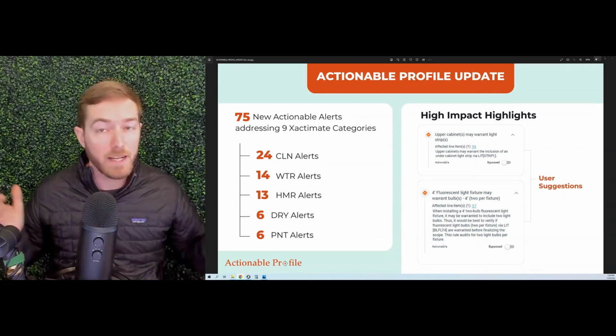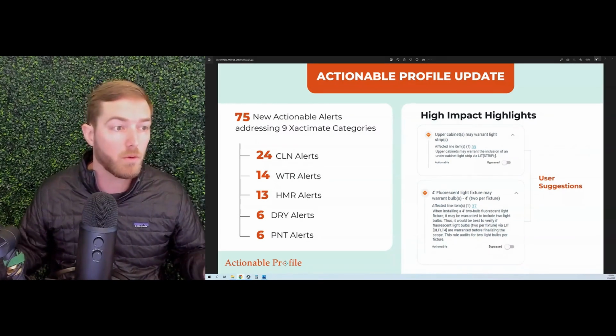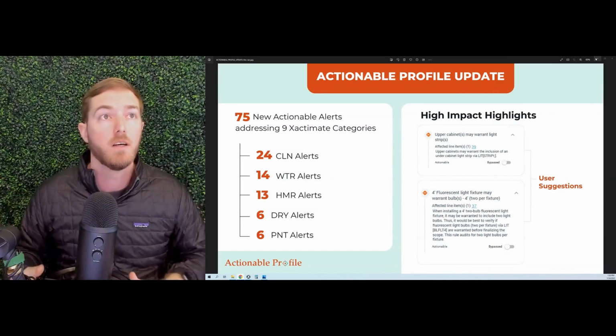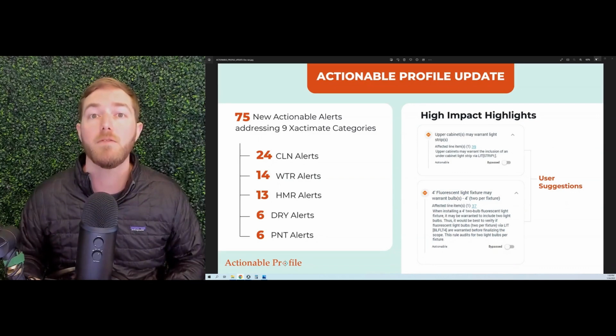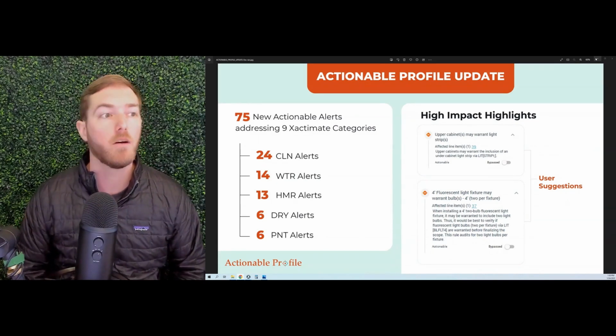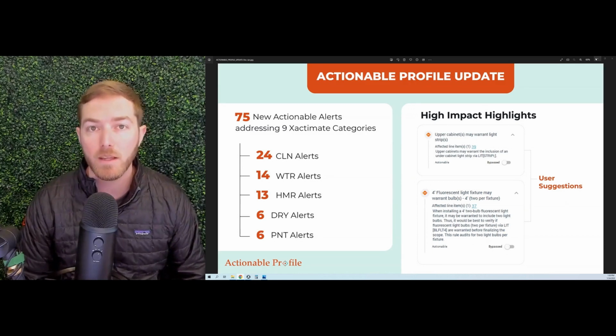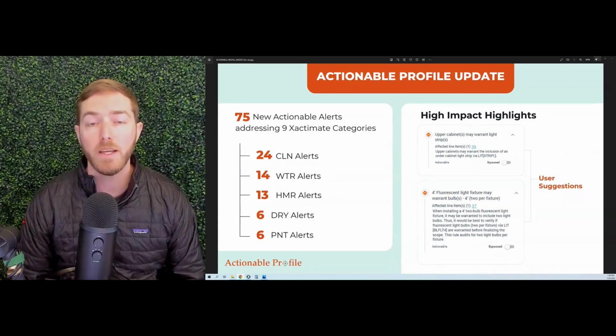All right. That's the actionable profile update for January 2023. We made it to 2023. Congrats. The profile had a huge utility upgrade with this bulk bypass feature, allowing you to quickly get to the end of your estimate when you're done reviewing the live estimating guidance within the actionable profile. And we continue to add new alerts to level up your estimates every other week.